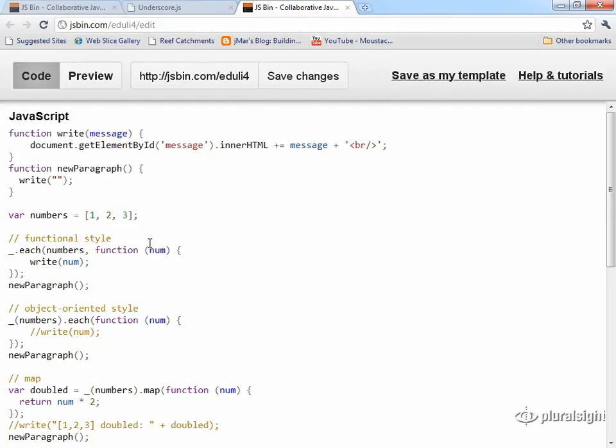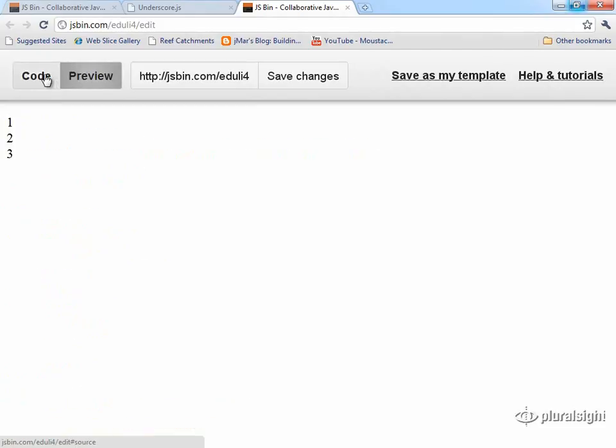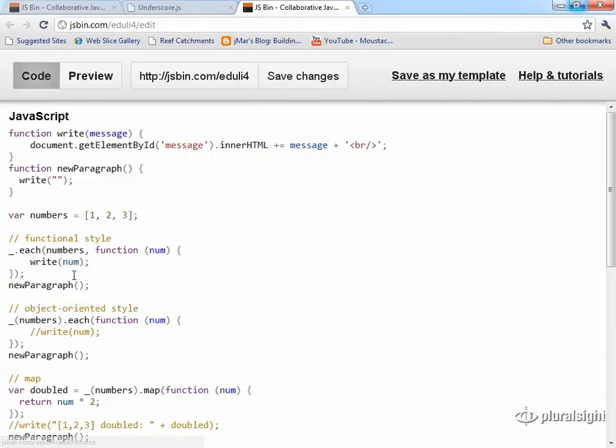On to the example. The first examples I have here are the ones that we've already seen in the PowerPoint. I'm using the each function, firstly in the functional style and then in the object-oriented style. The each function provides an iterator for collections so that we don't always have to use the for statement, the for loop. This first example is the functional style, looping over an array containing the numbers 1, 2 and 3 and just writing the output. So we see the output 1, 2, 3.